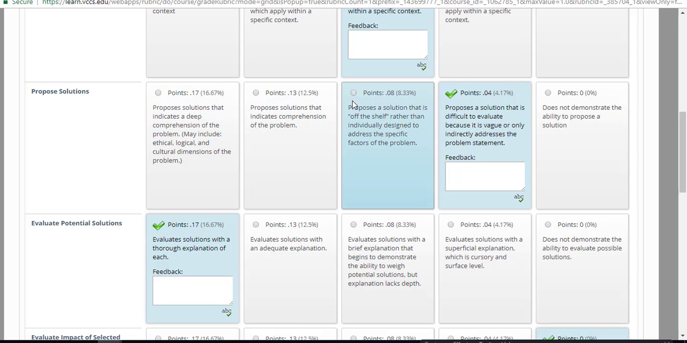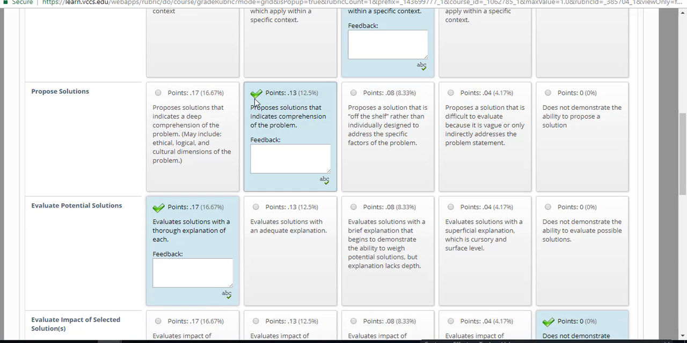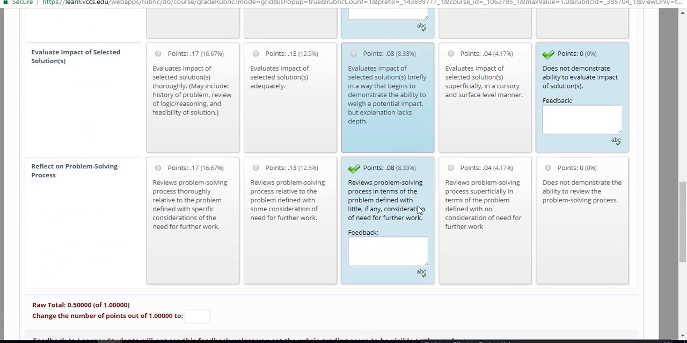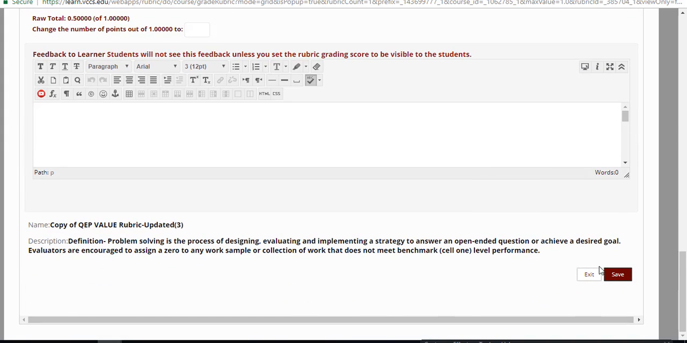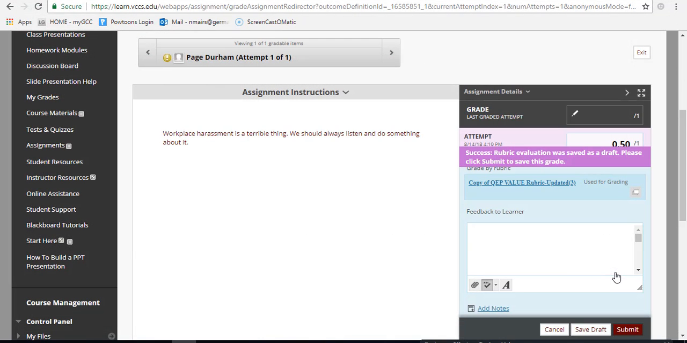Propose solutions. You know what, in reading it again, I think I'm going to give her a 3 out of 4. Maybe not quite as strong. Evaluating potential solutions, maybe a 2 out of 4. Make selections for each of the criteria, and then when I am done, I'm going to hit save.